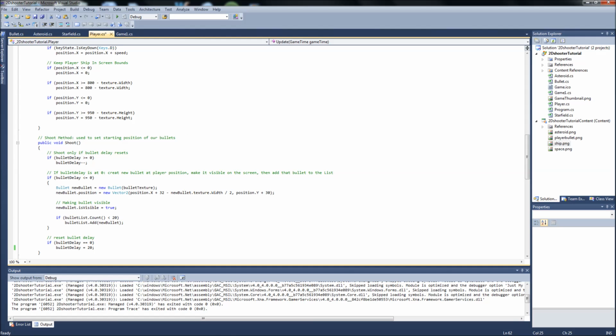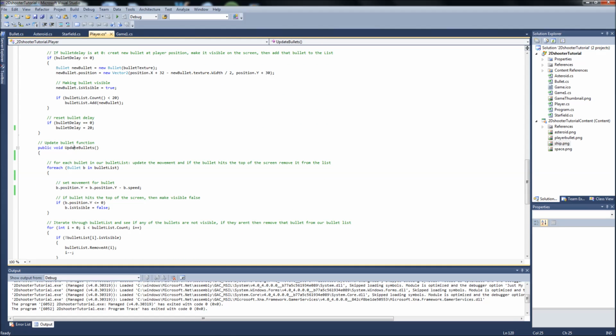Now, since we're handling our bullets mainly in our player class, we want to go to our update bullets function here at the bottom, and we want to set the bounding box for our bullets as well. We want to do that in our foreach statement. What this is doing, like it says, is for each bullet in our bullet list, update it. And we want the bounding box to update every frame wherever our bullet's at on the screen. So it'll be b.boundingbox, because we want to set the bounding box for our bullet, will equal a new rectangle.